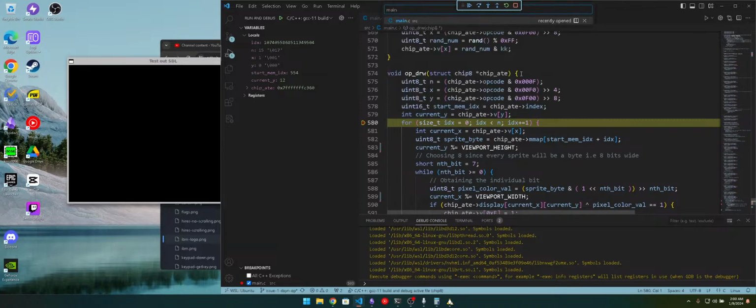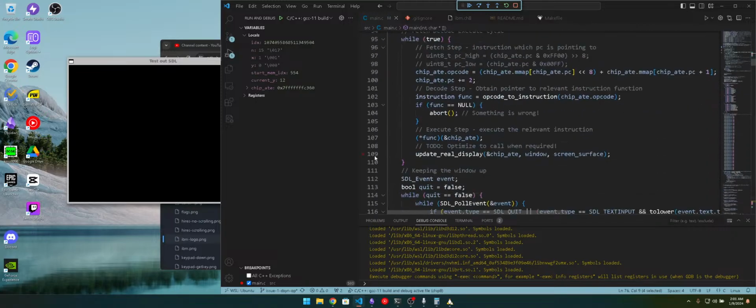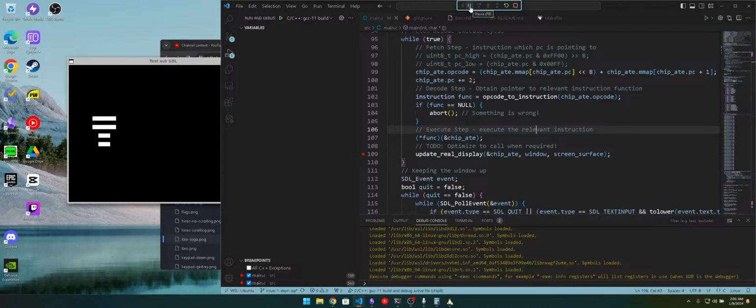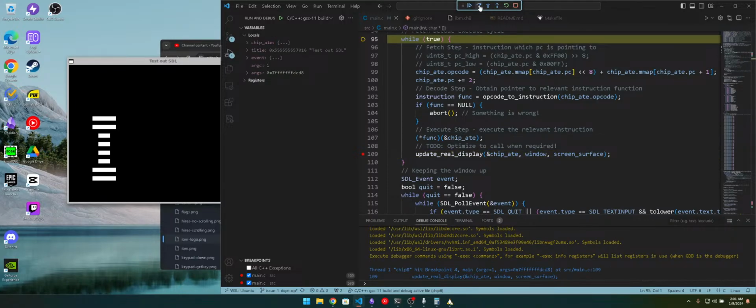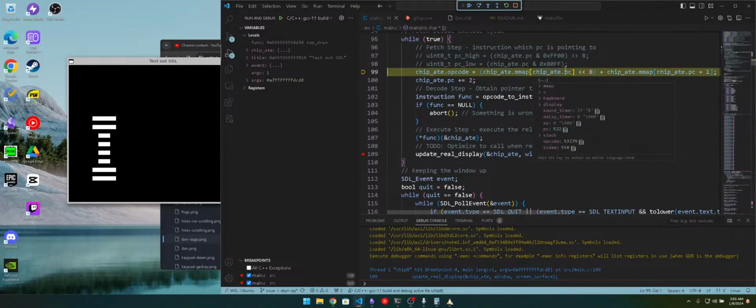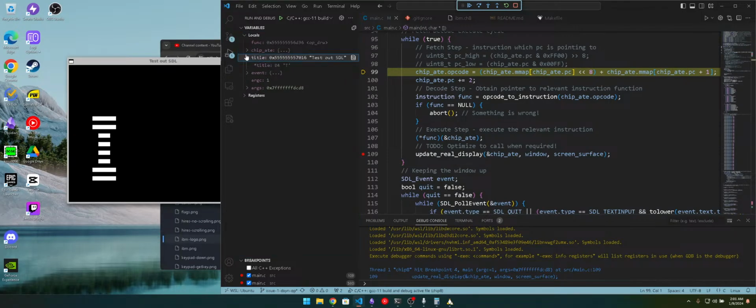Let's go to main and let's see until we get here. Okay, we are here. Alright. We have to fetch opcode from memory map. Okay, PC, chip8.pc, 522. Alright. I think that's correct.